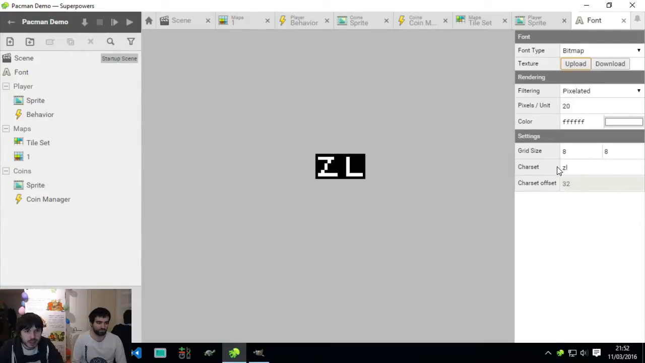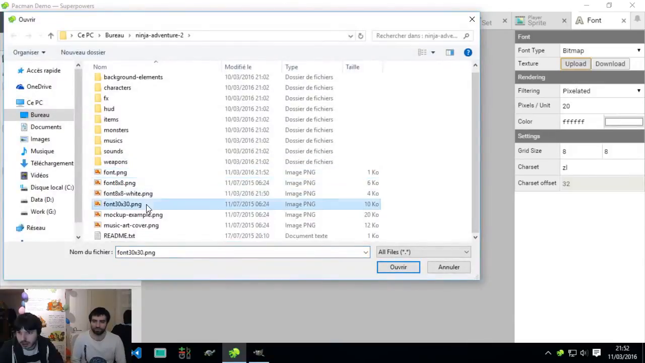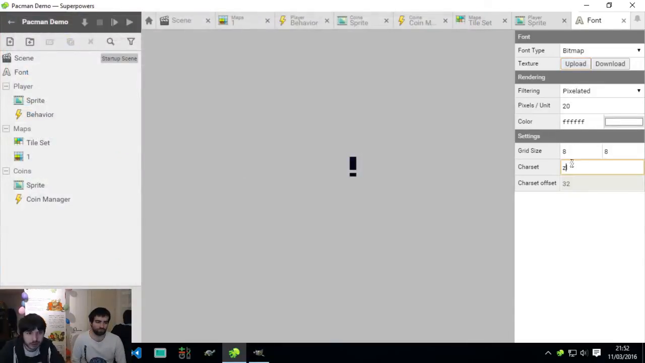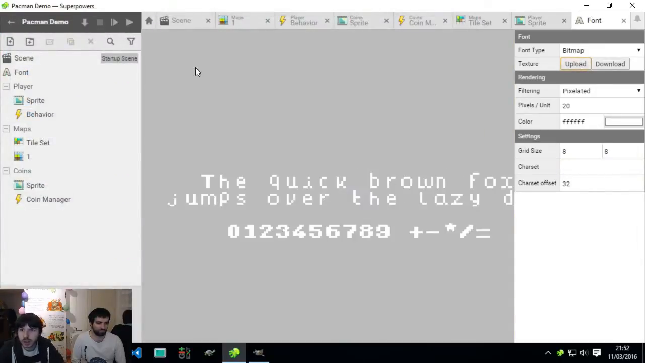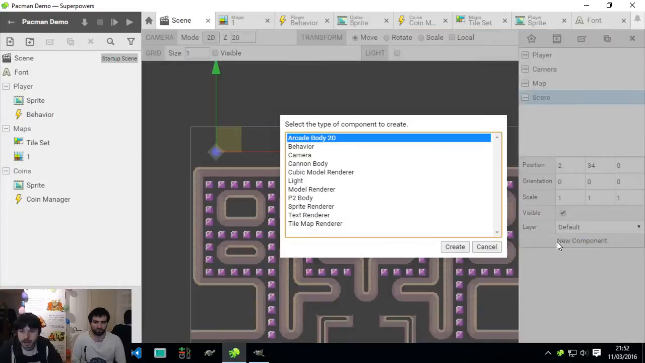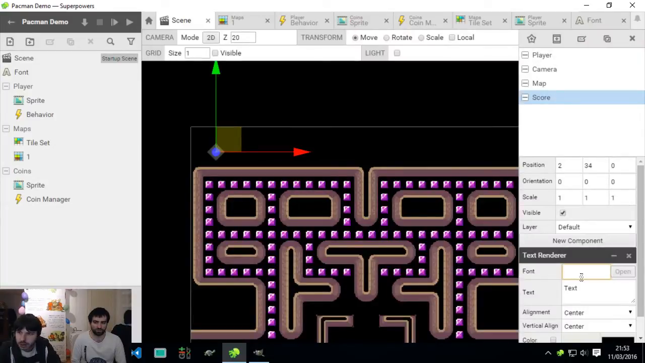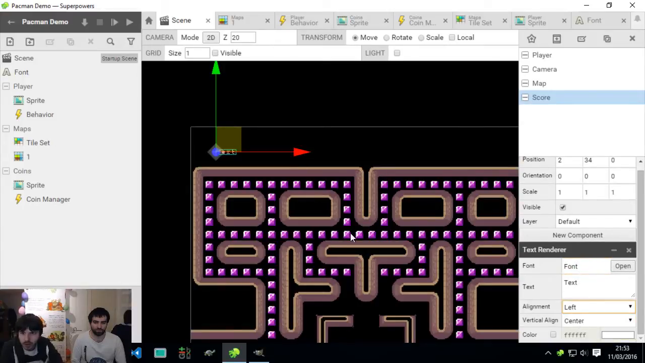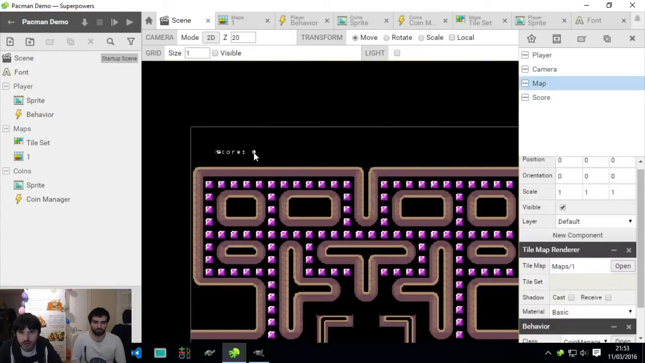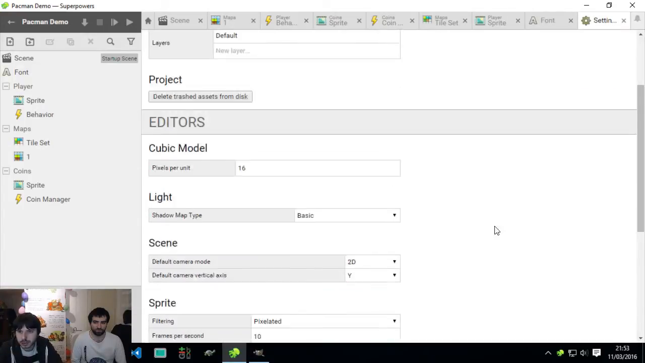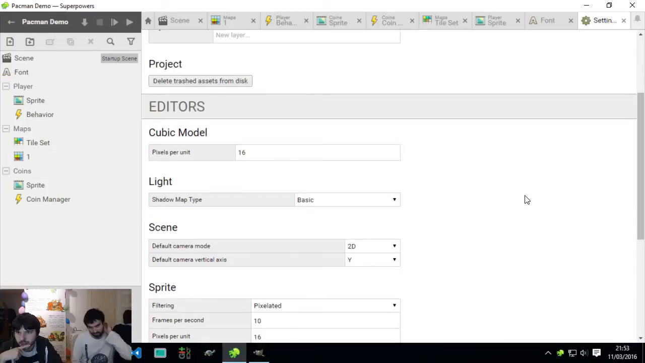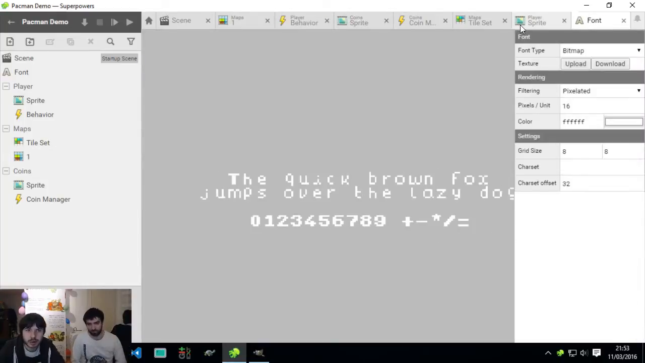Hey Jojo. Okay, so let's go back to our regular font and remove this. No, not this one, the white version. And we've got a text render. That's a bit small. Oh yeah, we should set up the pixel per unit. Is there a global setting for this? I don't think so. Okay, we should probably add one at some point.